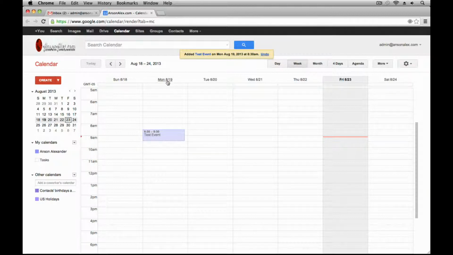It was on Monday, August 19th. It's a little grayed out because that date is already over. So if this event had not yet occurred, it would be a little bit brighter on my screen. But notice that when I click on My Calendar, Anson Alexander over here on the left to hide events from that calendar, the event disappears.